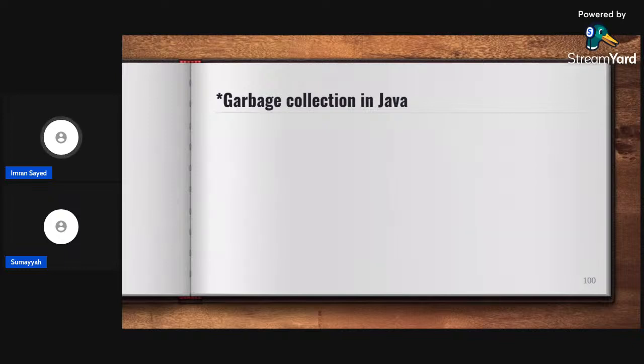Garbage collection in Java. Java automatically does the garbage collection, in which it frees up the dynamically allocated memory that is no longer referenced. Usually, you can do garbage collection in a finalize method, which gets called when the object is destroyed.